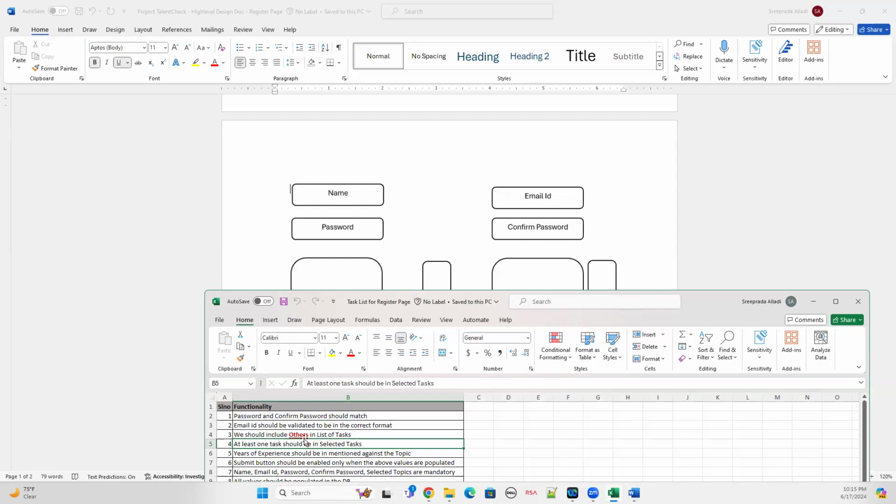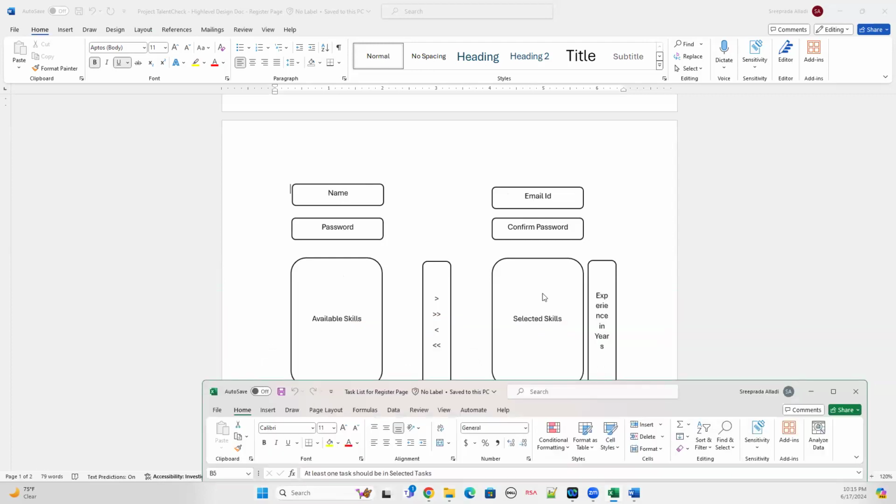The list of tasks should include others. In this particular list, we should have one column called others. At least one task should be in the selected tasks. Actually, I provided it as task, but it is a skill. At least one skill should be in the selected skills, like if this particular box is empty, at least others should be there.